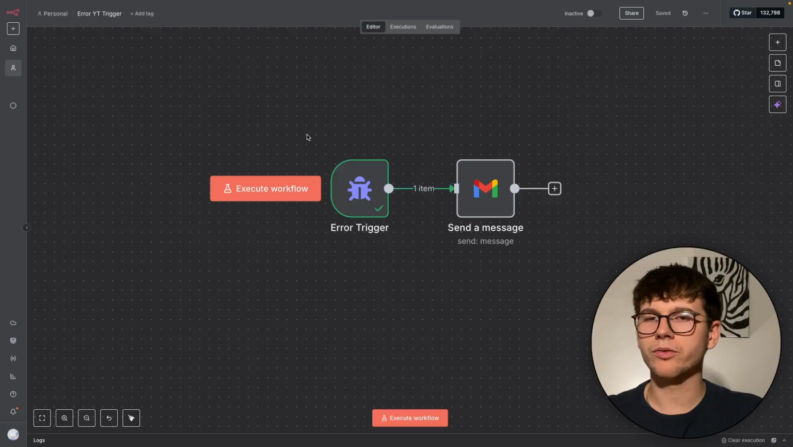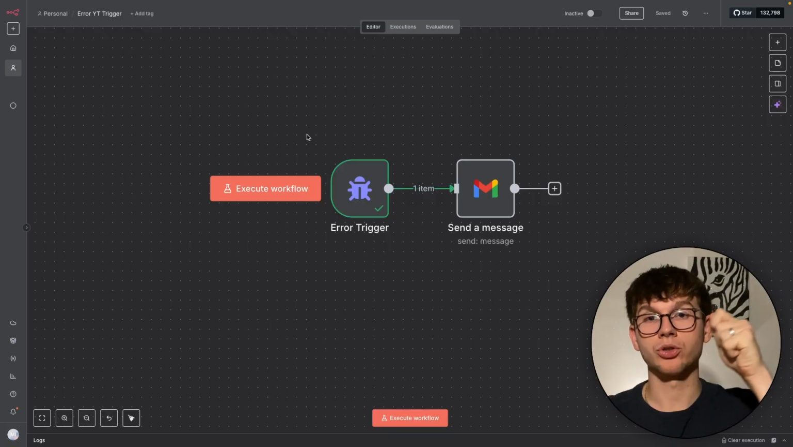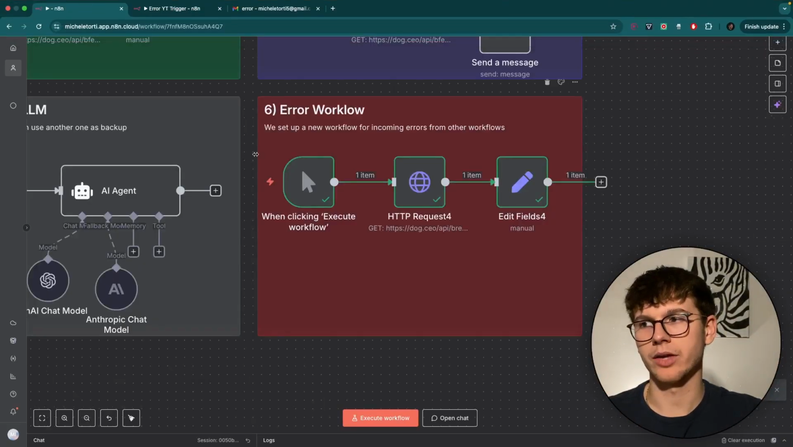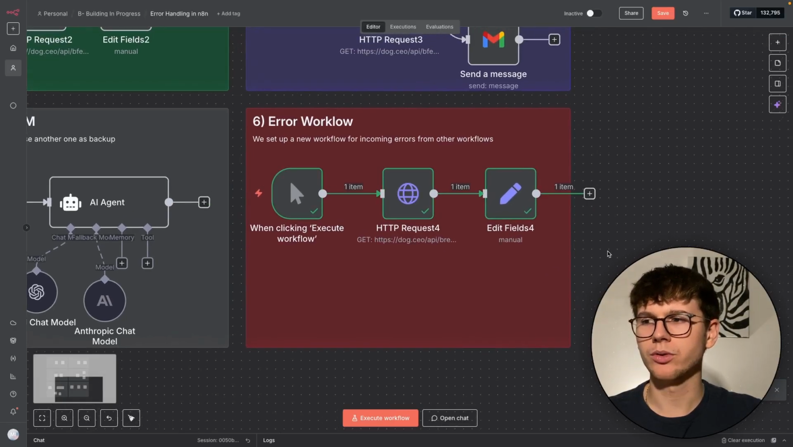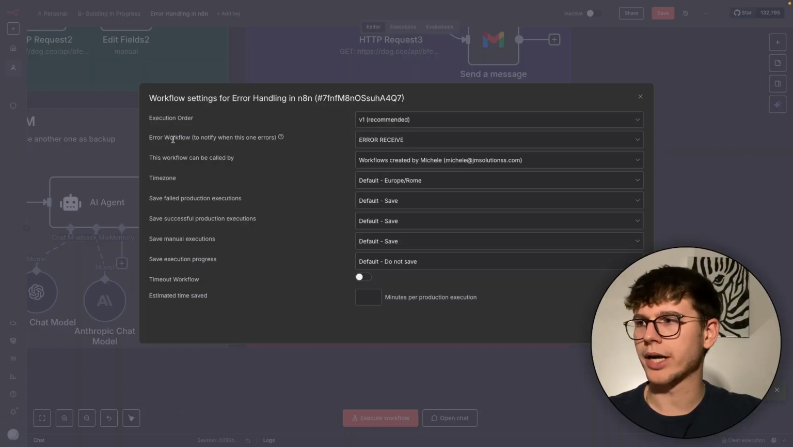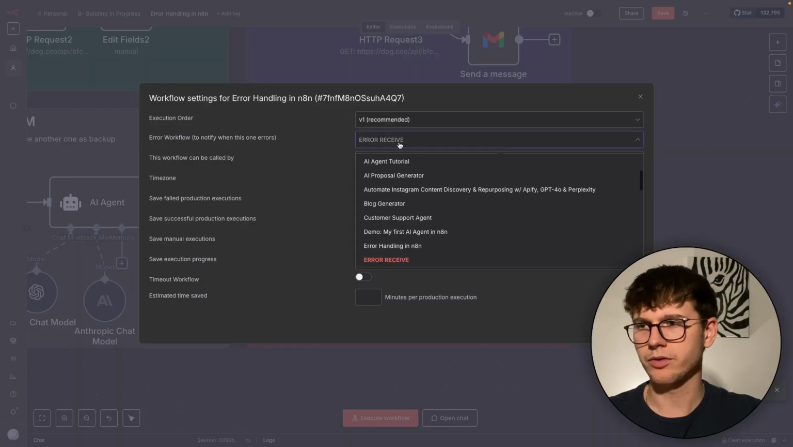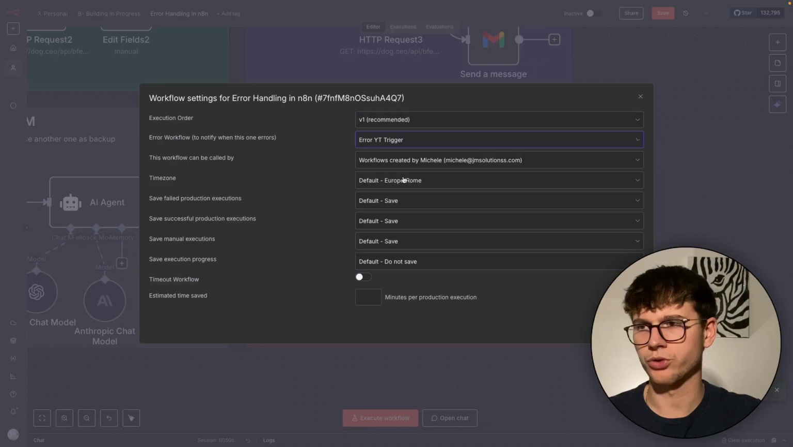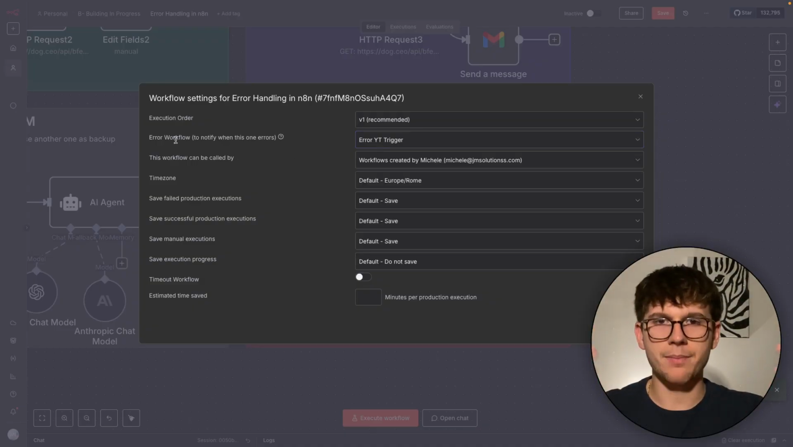And to be able for the initial workflow to send the error to this one, we have to set it up on the other workflow. So in this case, all we have to do is go here. We go to settings. We go to error workflow. In this case, it won't be error server received, but it will be error YouTube trigger. This is just saying when something happens, when the error occurs, send it to this error trigger right here.